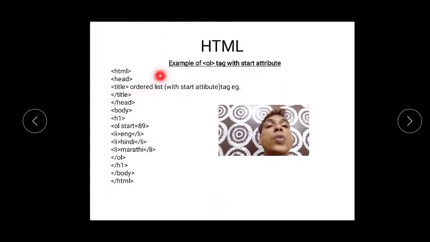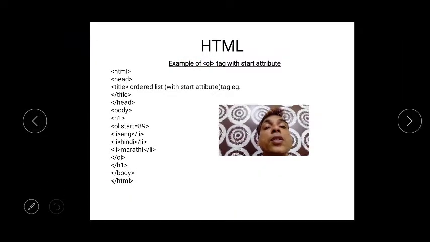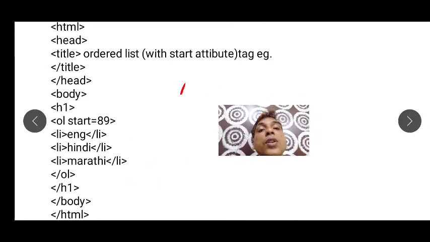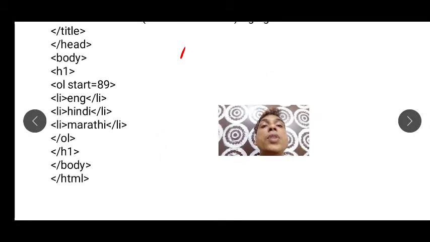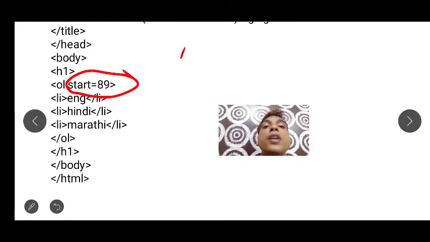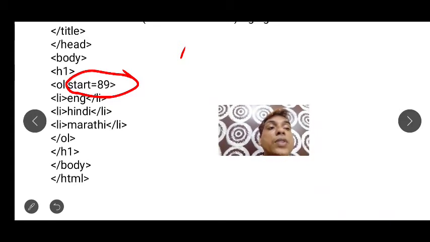Now can you see OL tag with start attribute? In the previous case we have seen the type attribute. This time we have to observe the start attribute. The only difference here is start. Start equal to, so everything is same, but here you can see the changes in the start attribute. I've used a start attribute, OL start equal to 89 suppose, and the list I made a little bit different, like English, Hindi, Marathi. Rest everything is same. So let's check the output.